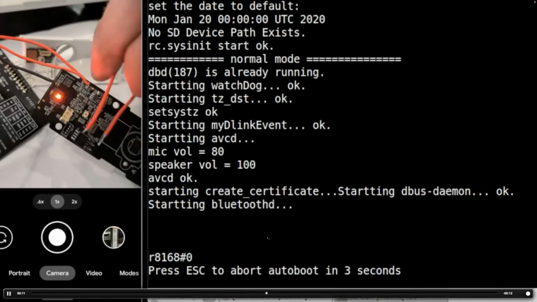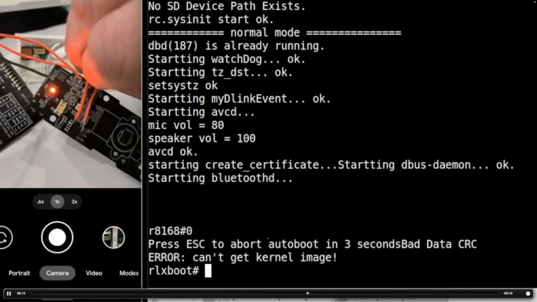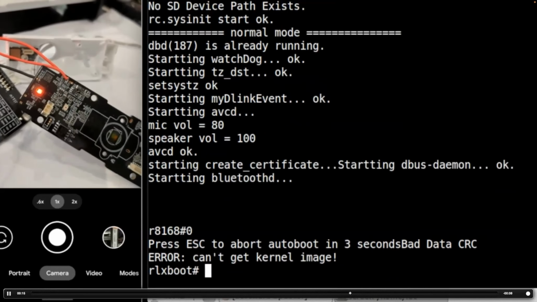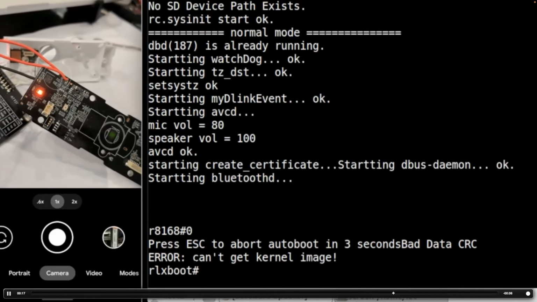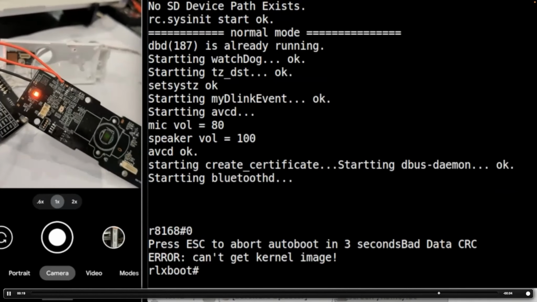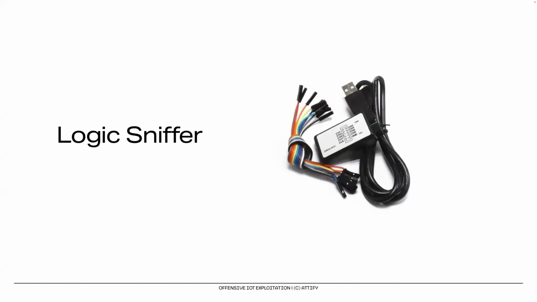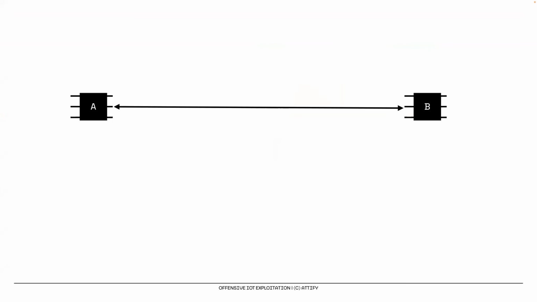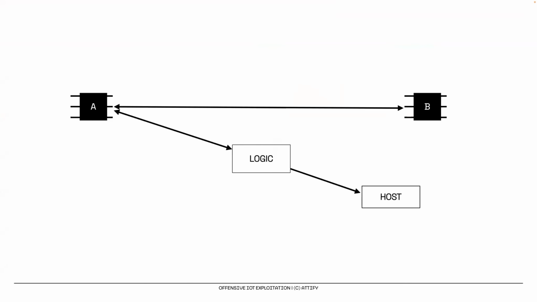So if you look over here, the device is booting, and as soon as you short, it drops back to the bootloader prompt. And here you can change the boot arguments. Another thing that you can work with in hardware exploitation is communication sniffing. Similar to what you do in web app exploitation, let's say using Burp Suite or MITM proxy to capture the traffic, you can also do the same with hardware.